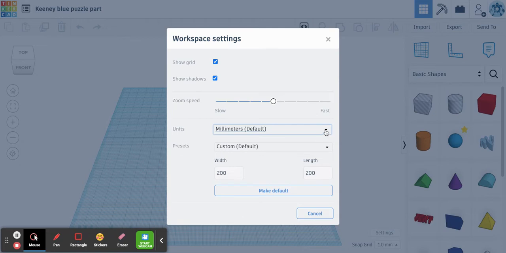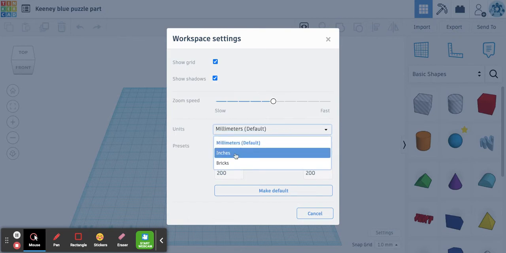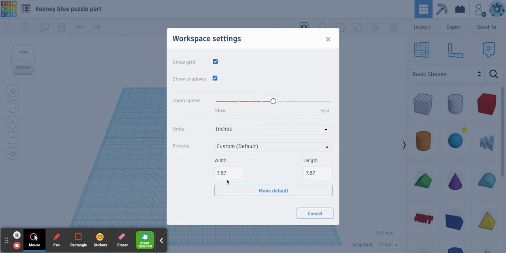For the puzzle, we're going to be measuring everything in inches and fractions of an inch. So instead of millimeters, I need you to change it to inches. And then because your puzzle part is no bigger than 2 1/4 of an inch, we want to change the size of the grid so that your puzzle part looks more appropriate. I would suggest that you highlight the number in the width and change it to 4.0. And when you hit enter, it will remember that that's the 4.0. And then change the length to 4.0.